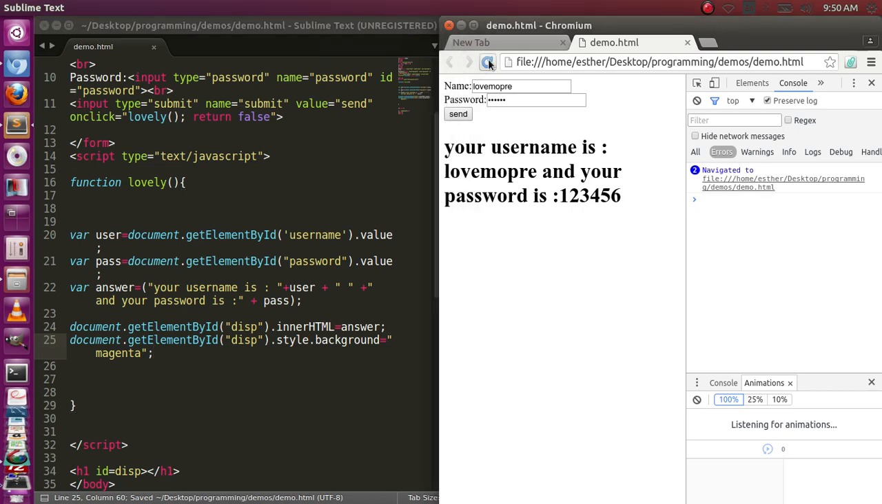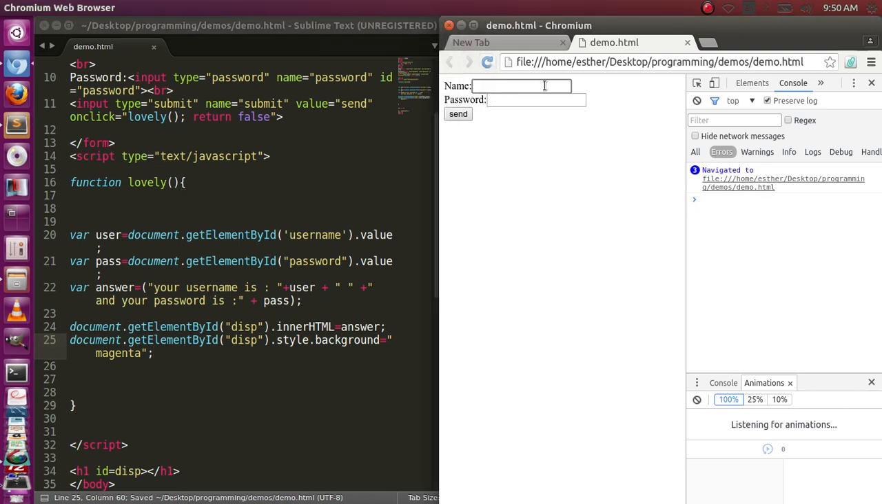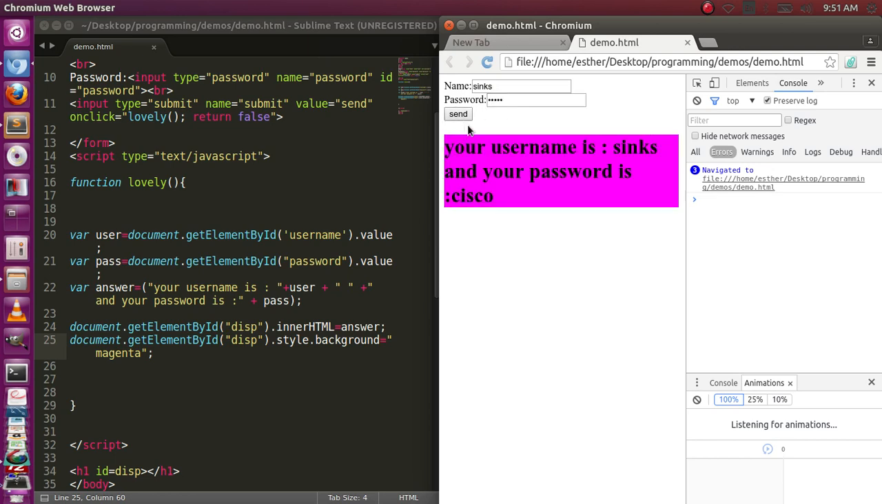Save that. Refresh. Put something there. Let me put sinks, and the password should be Cisco. Okay, sinks. So there. Okay, that one is on. And I'll go for the password Cisco and try to send this. Can you see that? Your username is sinks and your password is Cisco.